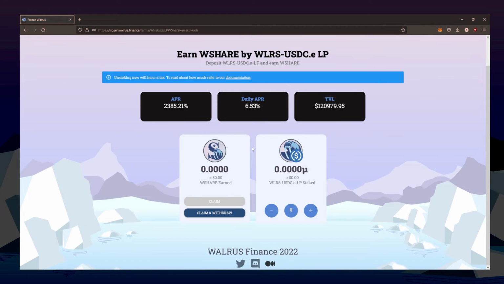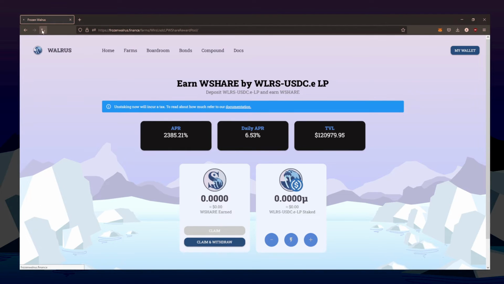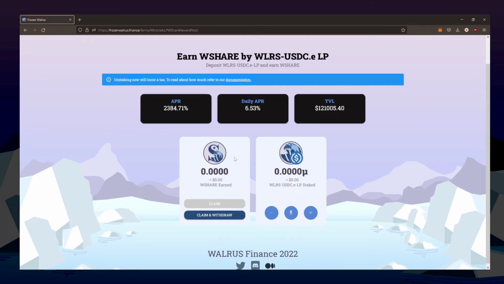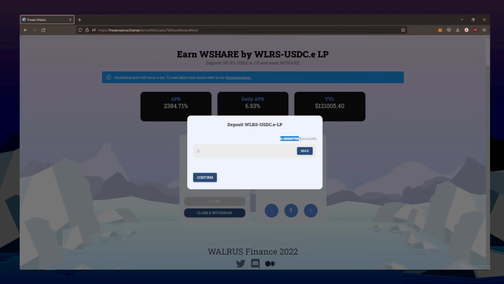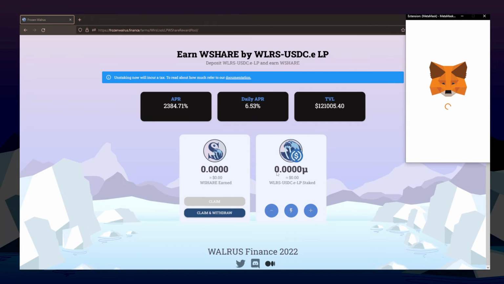Sometimes whenever you make these transactions, the UI takes a little bit to load. So what you do is just refresh a couple times until you see that you have available balance. So now I have this much LP tokens. It represents the value that I just used. I can confirm it, all right?